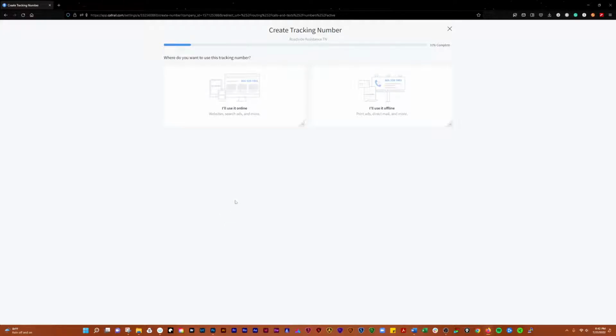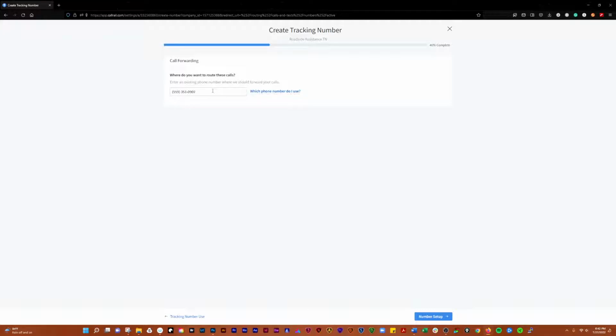First thing you want to do is decide where it's going to be used. Is it going to be used online in websites, social media marketing, search ads, or are you going to use it in print ads, direct mail, more? For right now, we're going to stick with the offline version, so we'll click on that. Now it says, where do you want to route these calls? You can just leave that in there for now because that's going to get changed in a little while.